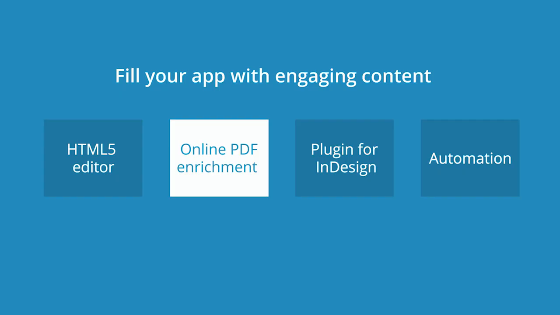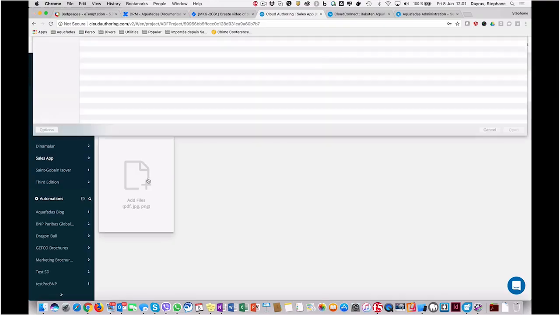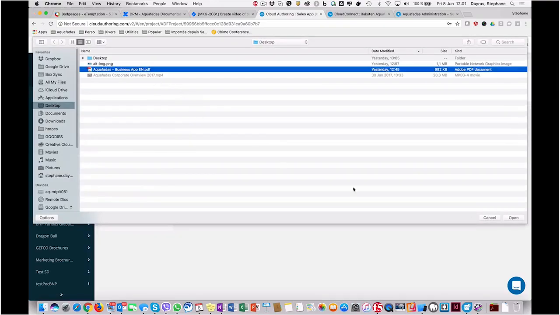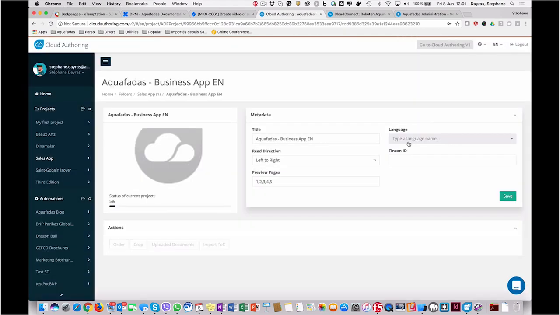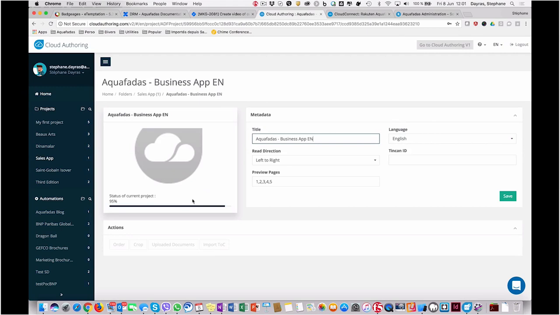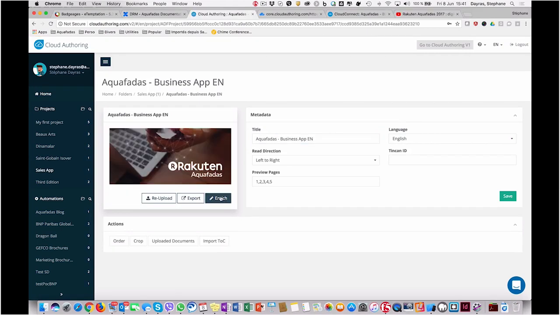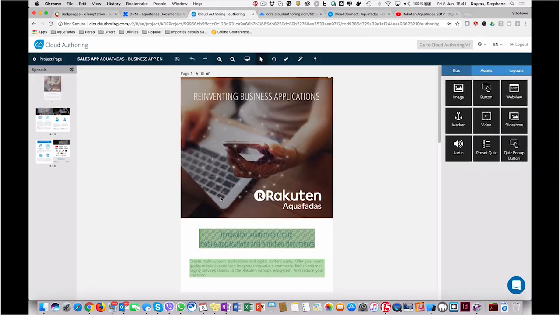Now let's see how you can decide to enrich your legacy PDF documents with Cloud Offering. First of all, you sign in to Cloud Offering, you upload your PDF document, and then you can decide or not to enrich it. So you can see if the document is getting processed. You see the monitoring page, you don't need to go to that page.